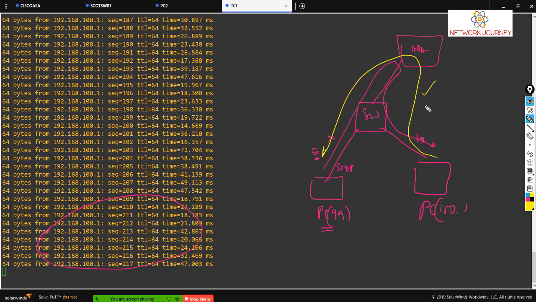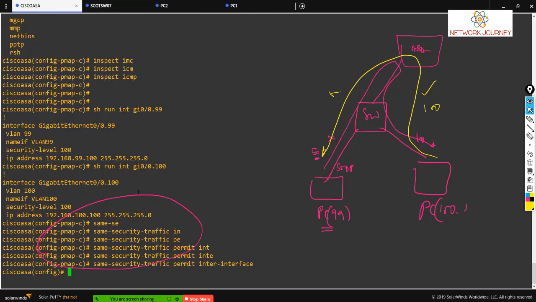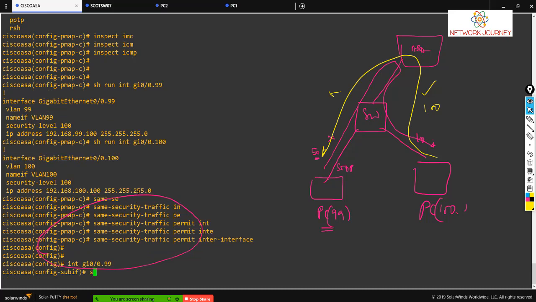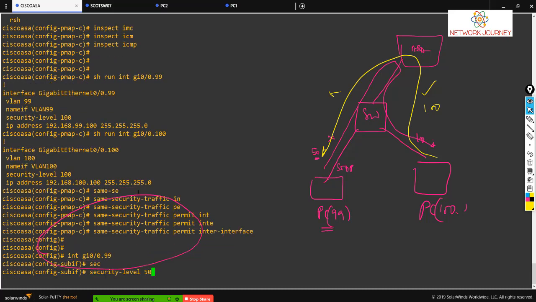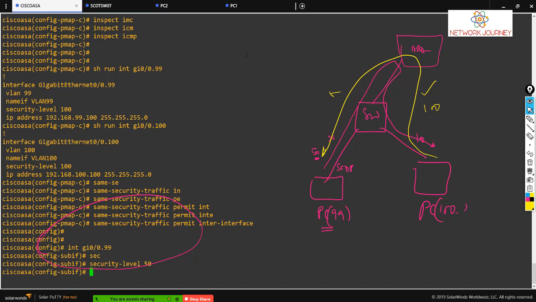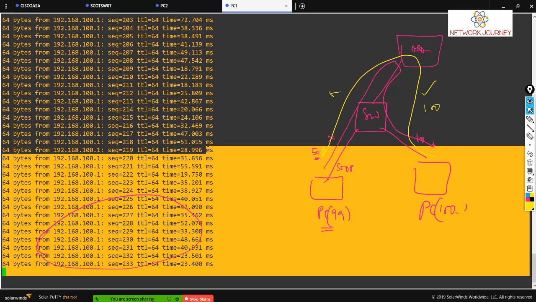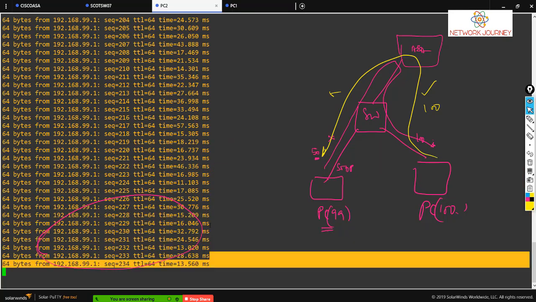The reason is, it's 100 to 50, and that's a rule for an ASA firewall or any firewall: from higher to lower you can ping, but not the other way. So let's go to interface GI 0/0.99 and change the security level to 50. Who should stop? PC1 should stop. And yes, it looks like it stopped. What about PC2? It should still work, and it's still working.